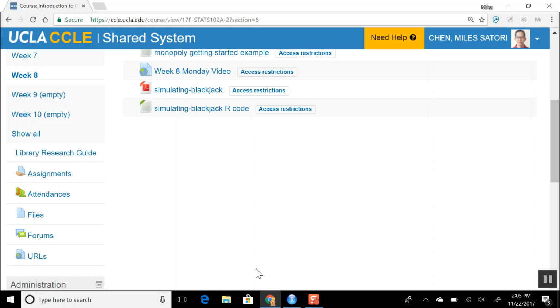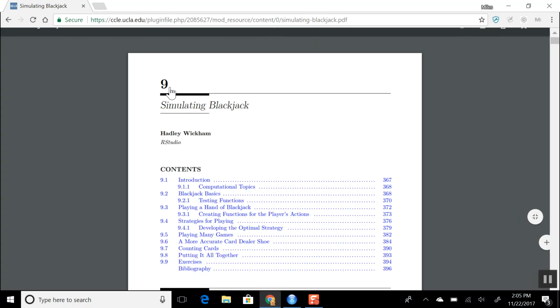Today we'll take a look at some simulation. Because simulation is such a broad topic, I thought maybe we can learn by looking at a case study of a very well done simulation, and this is a simulation written by our friend Hadley Wickham. He wrote a simulation for simulating blackjack.